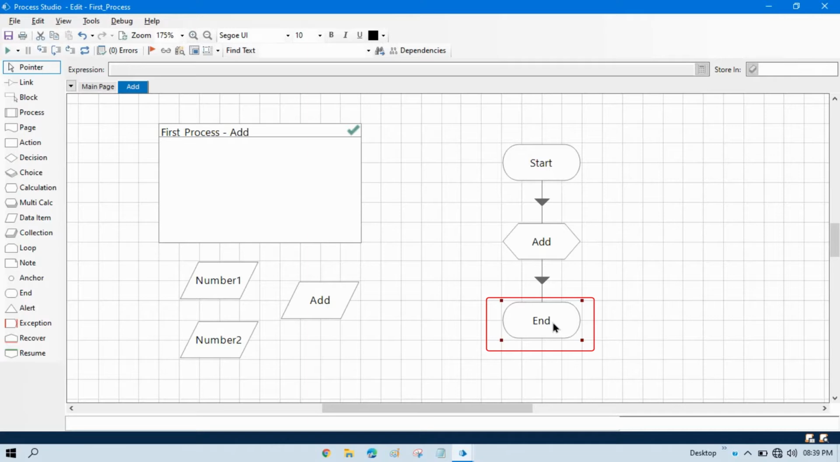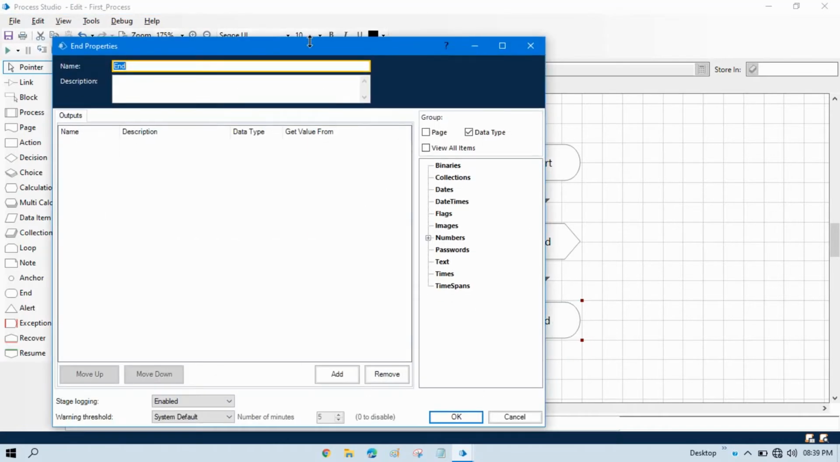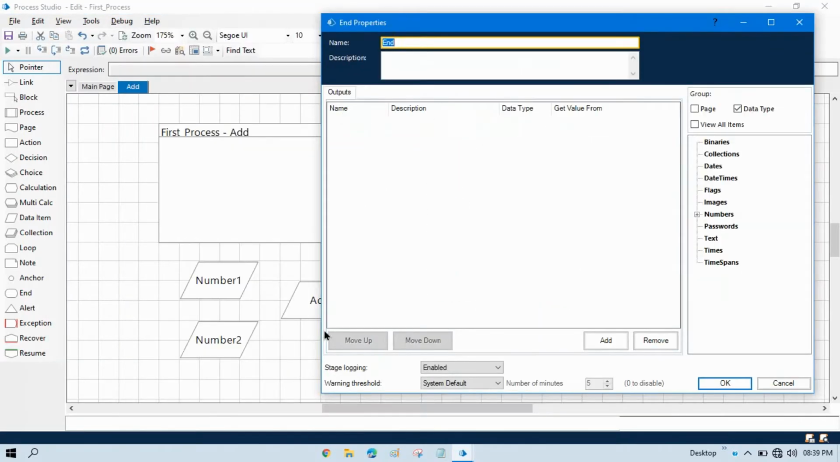If we double click on this End stage, there is a tab that is Outputs. I want to pass this addition value to the main page directly. So I will just take one output parameter, click on this and write here result, or like addition value, right? So I am taking here the name Result and I am writing here the description is addition value. Now the data type will be number.